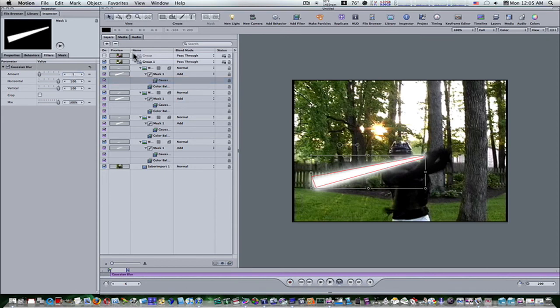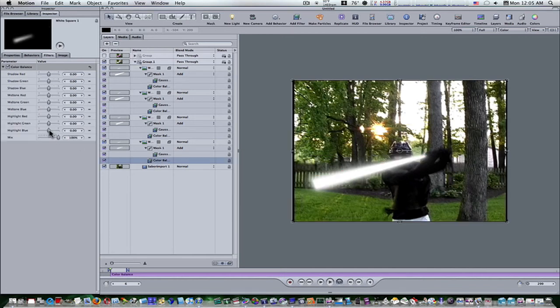Now let's go back and start adjusting our color balance. We'll go to the bottom, and this is where personal taste comes in. Okay? You just got to mess with your color balance until you get the color you're looking for. So adjust color balance on the bottom, then you go to your next one. Then go to the next color balance and adjust that one. And the very top one is the white one. You don't want to mess with that one.